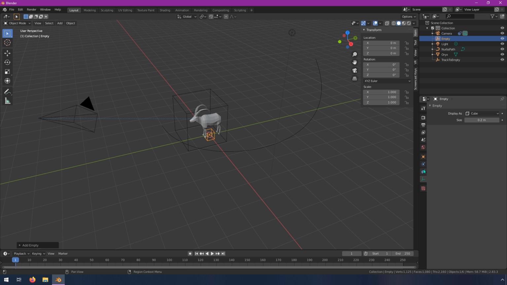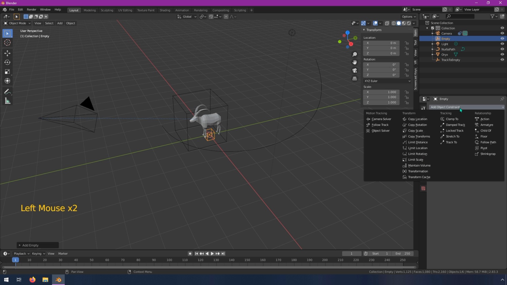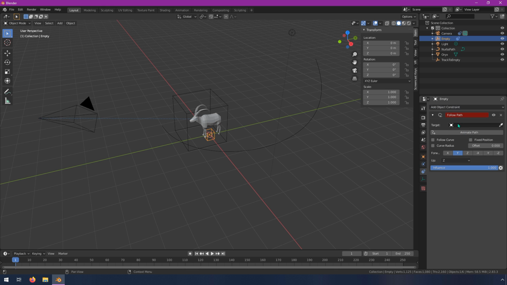Now we can create another constraint here, and this one is going to be a follow path constraint. And what we want to do is pick our path. So you could pick it from here. There's only one, so it doesn't really matter. Or you can use the eyedropper and pick the path. All right, so now we've got this path that it's going to follow.